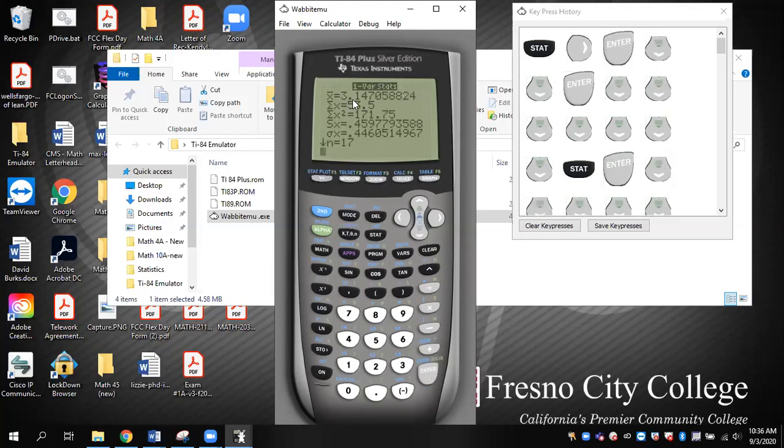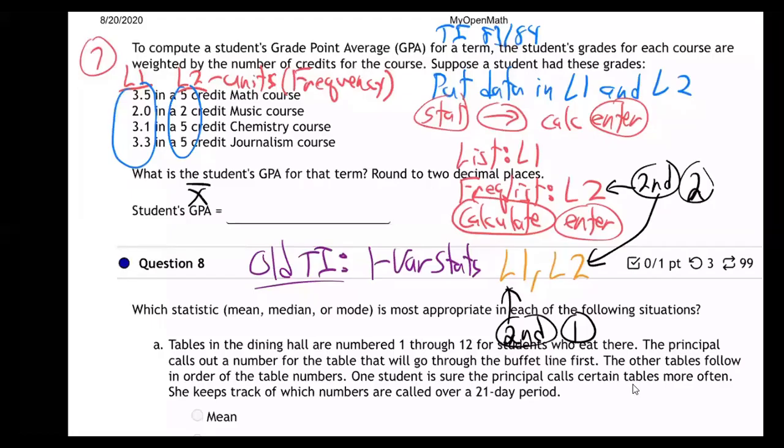X bar, there it is. There's the GPA, 3.147. It's that very top line, the X bar, 3.147. I'm going to switch back to my iPad. And my answer is 3.147. They said 2 places. So put a line there. This 7 tells me to round up. The GPA is 3.15. And there we go. So it's just an L1, L2 problem is how we do that one.